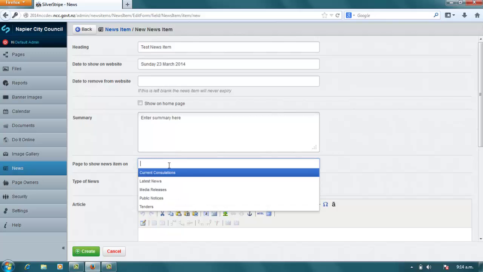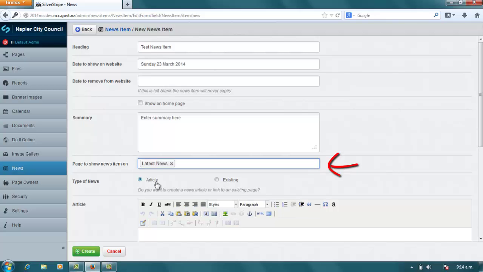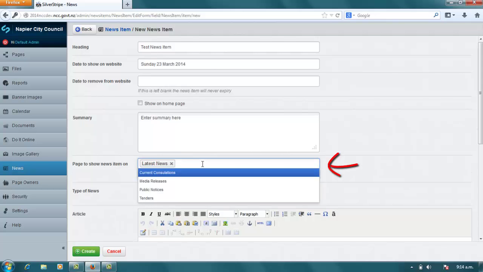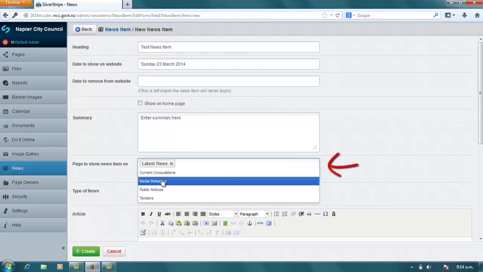The next one is where you select the pages that you want this news item to appear on. You should always select latest news, so all news appears on that. And then the next one, you want to pick what type. If it was a media release or a public notice, then you'd select which one it relates to, and it might be more than one.